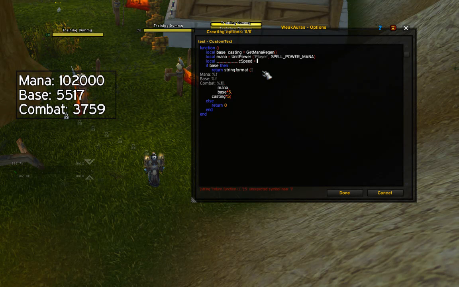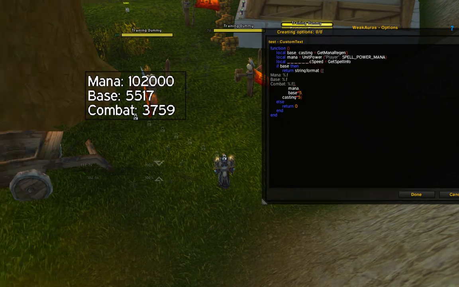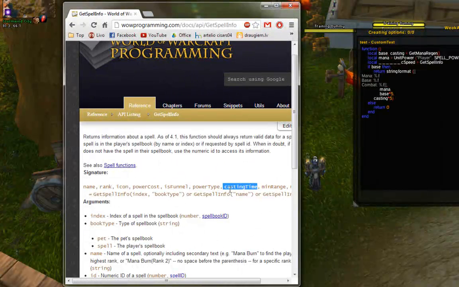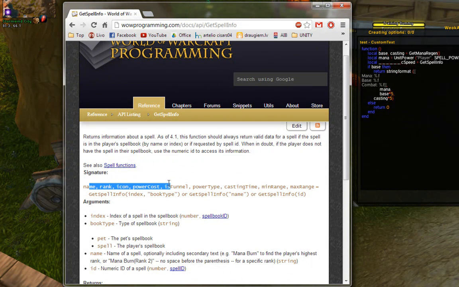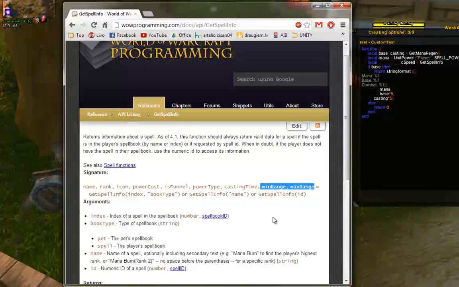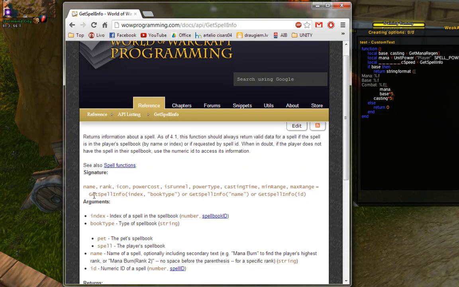Equals, and now we tell the engine to get it from get spell info, as it says in here. So we're leaving these first 6 out, and we are only taking a C speed, which is casting time. And we can ignore the ones that come after that. Don't need to touch them. And we go with the get spell info, and then we ignore the index. We go with book type, or we can go with the name, or we can go with the spell info.